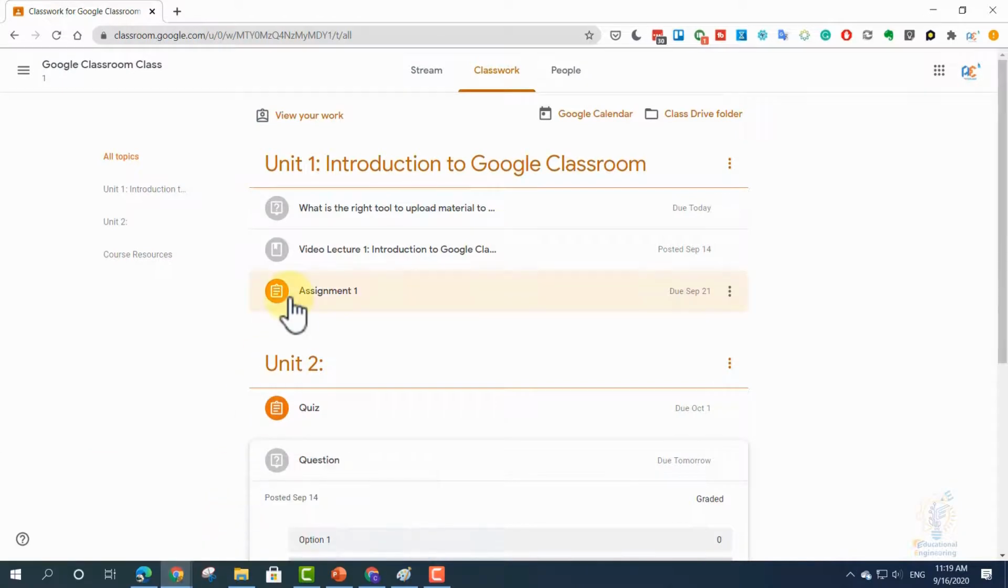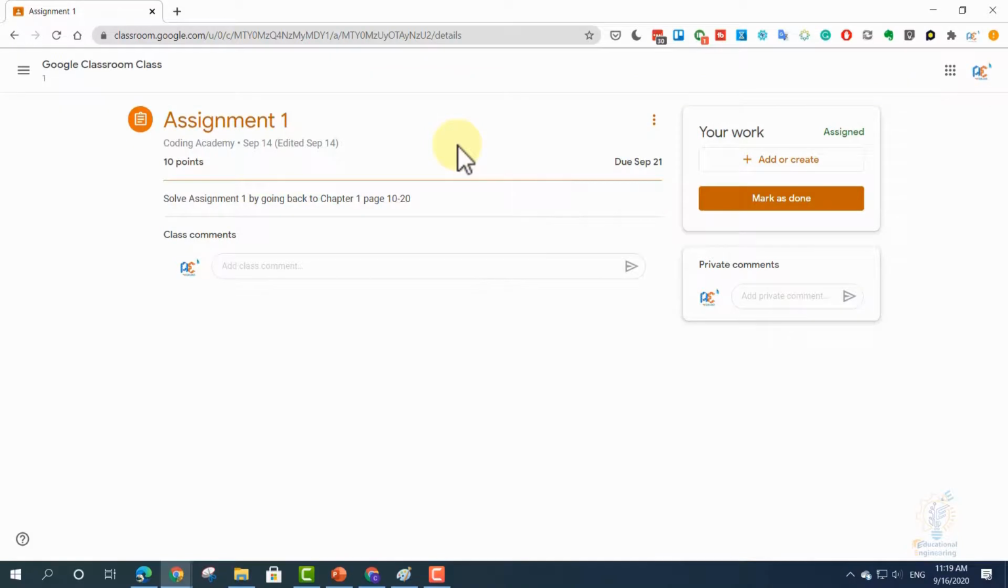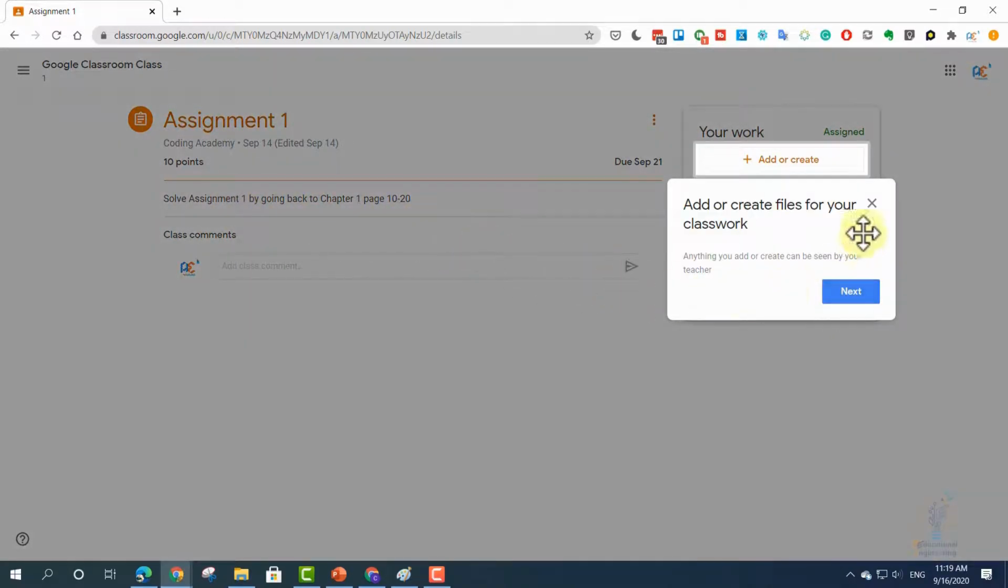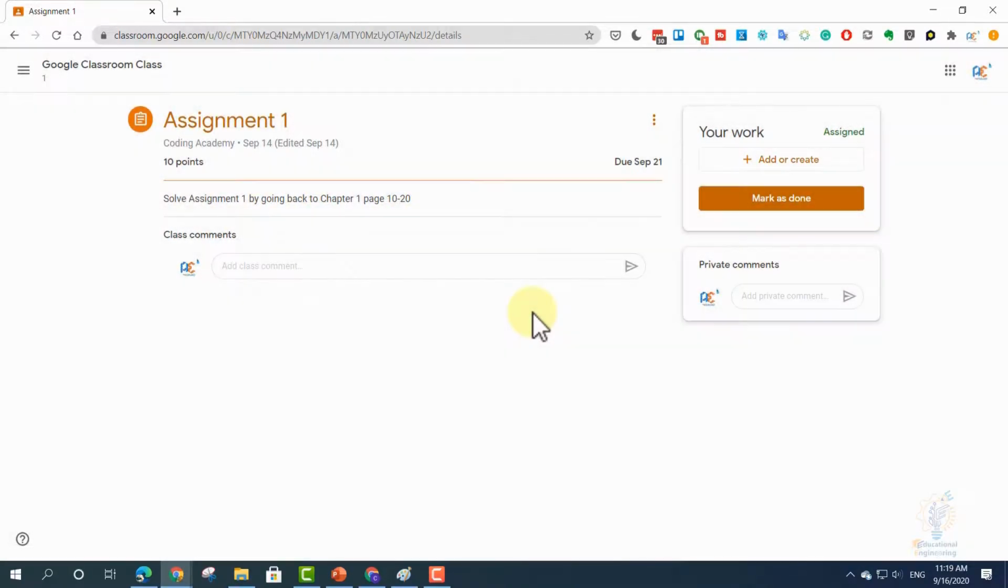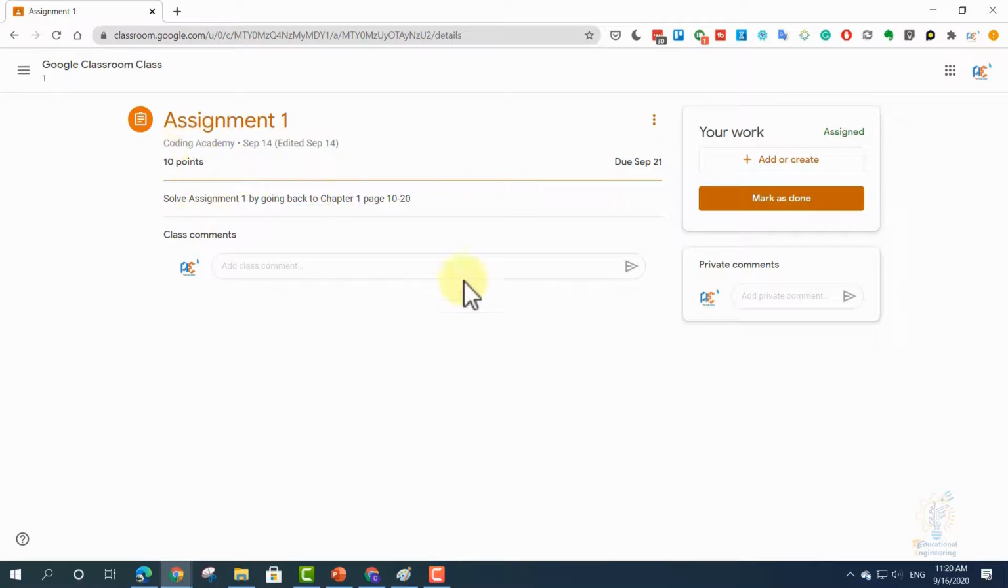Okay, this is it. Now this is the assignment, view assignment, and as you can see here we have the assignment. Now solve assignment 1 by going to chapter 1, page 10 to 20. And here you can add or create. You can upload a file, attach a link, or upload a Google Doc that has your answer. And as you can see, this is how you can solve the assignment. You can mark as done.